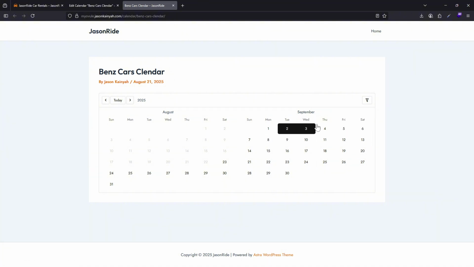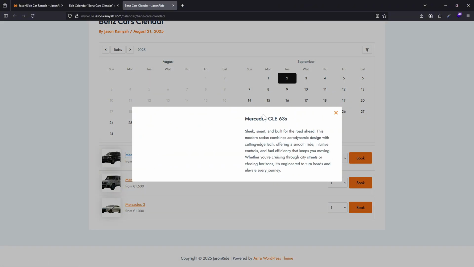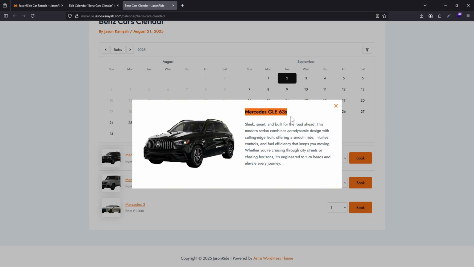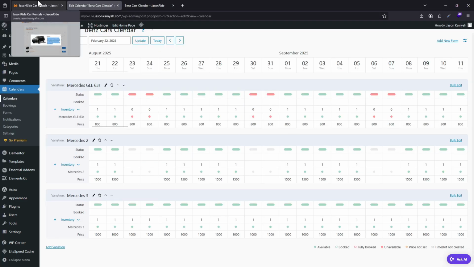So I can select maybe this day, September 2nd, and you see all the cars that are available, right? So there's 1 car because we made it 1 unit, and I can click on this to actually view details. So here is the name of the car, this is the picture of the car, and then here is the description of the car. And I'm sure with more updates, this whole display is going to be more intuitive than it is right now.